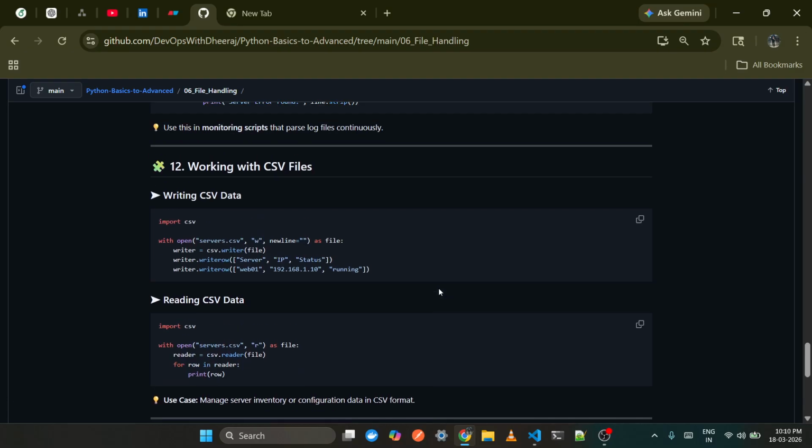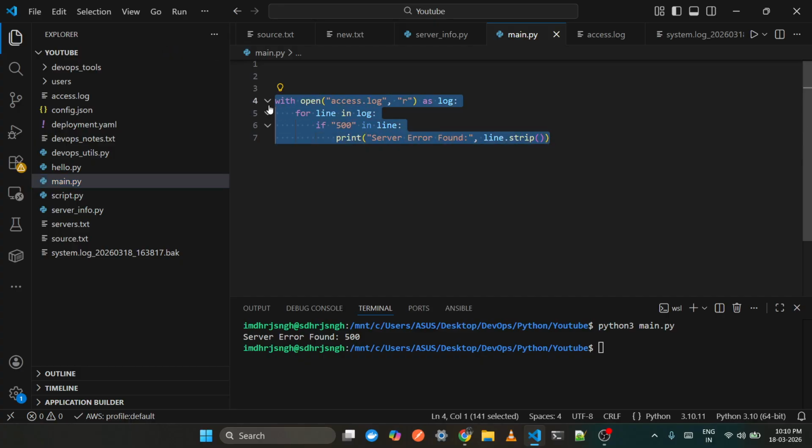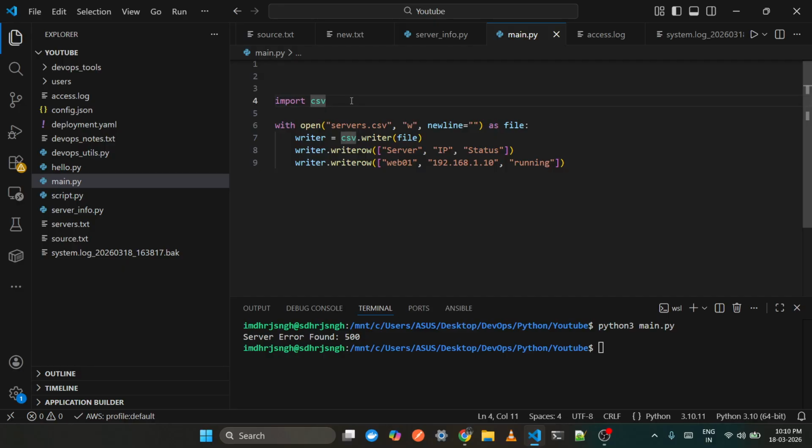Now, how do we work with the CSV file? This is the last section of this file. CSV means comma separated value files. So firstly, we have to import csv. Fine. And now what we have done, I want to open servers.csv in write mode. And I want to write firstly this line, then after this line. As we don't have any servers.csv file, it is going to create the file and save these two lines there.